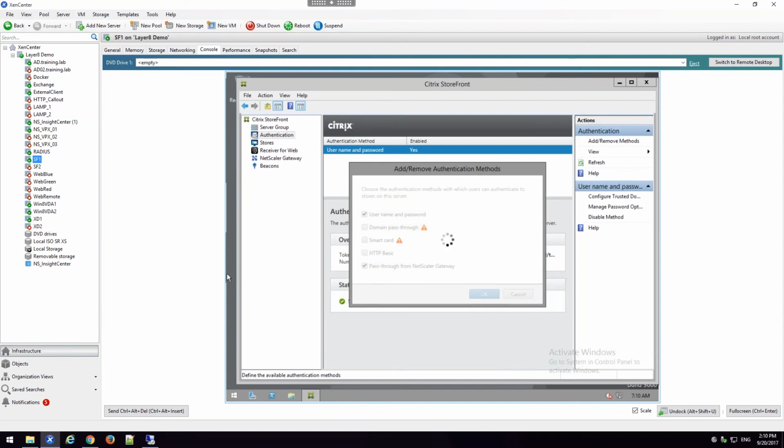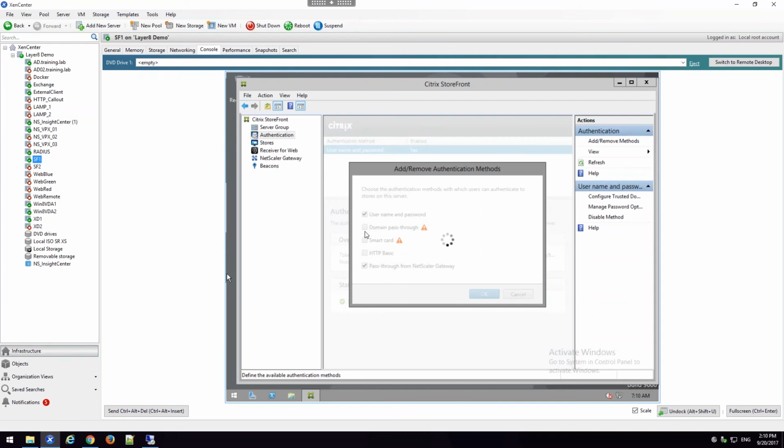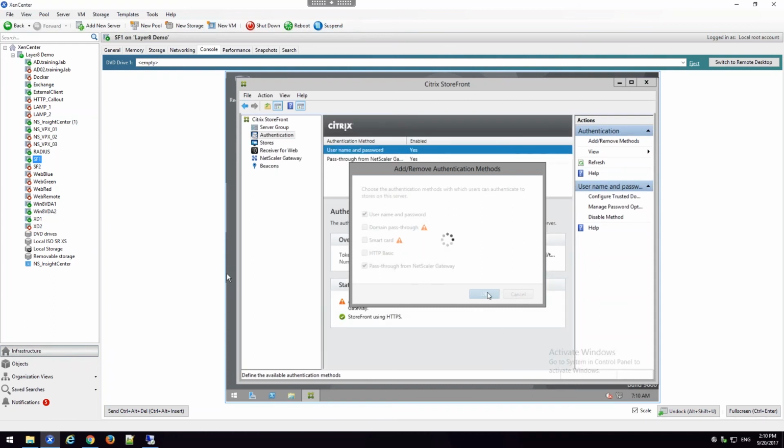So as soon as my screen unfreezes, maybe it will go in and let me change this. Maybe.